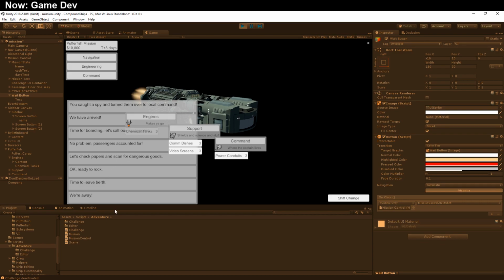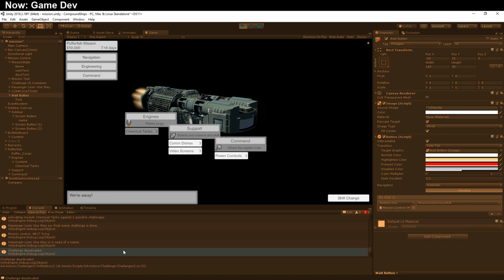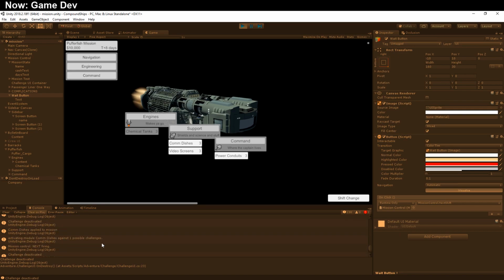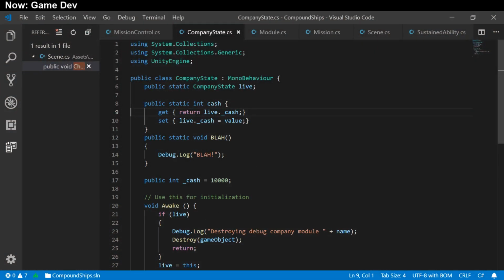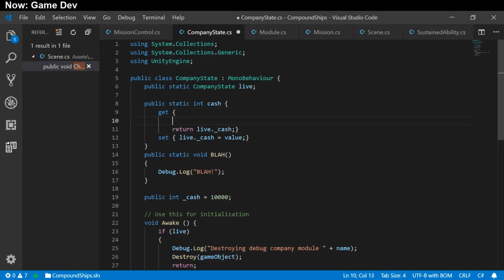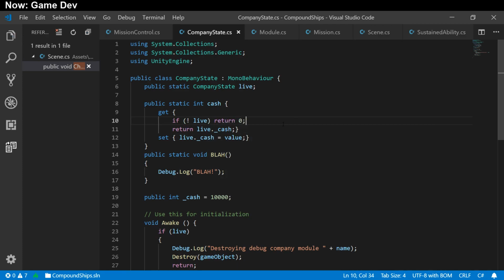There we go. So we now have finished the entire mission selection, and unfortunately for us, there is no follow-up after a mission. When we finish the mission, it just stops. What's the error? Get cache. So what's happening here is that we're actually triggering the get cache before we have a live. So we'll just put in an emergency. If no live, return 0. If live, set the cache. No problems.